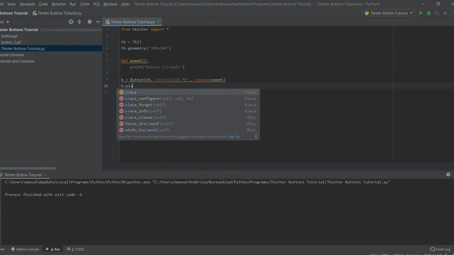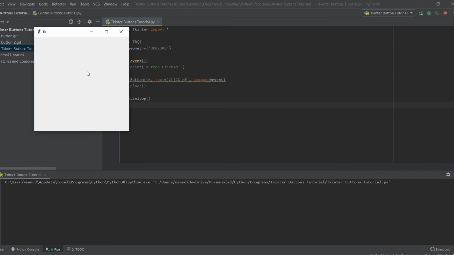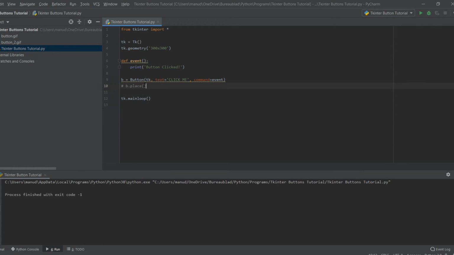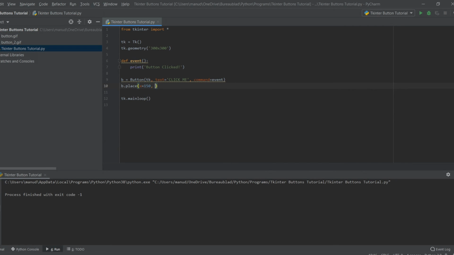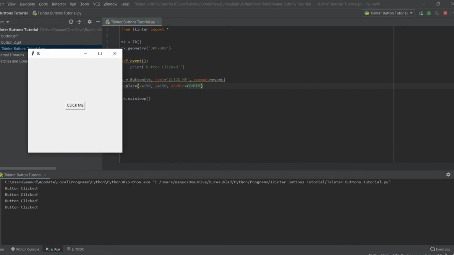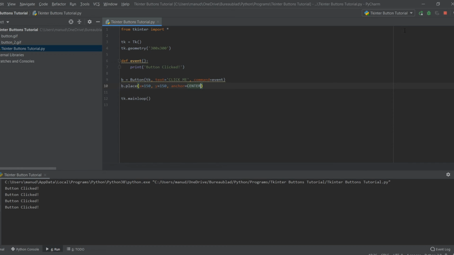And then we'll place that button, because now the button is defined but it's not yet visible. If I can just show you that, like, you can't see the button, so we need to place it somewhere, and we'll place it in the middle, so that's on x 150, y 150, and the anchor, or where these coordinates are, is in the center. And like you can see, it already works. And that's it for the default button. It's not very complicated.